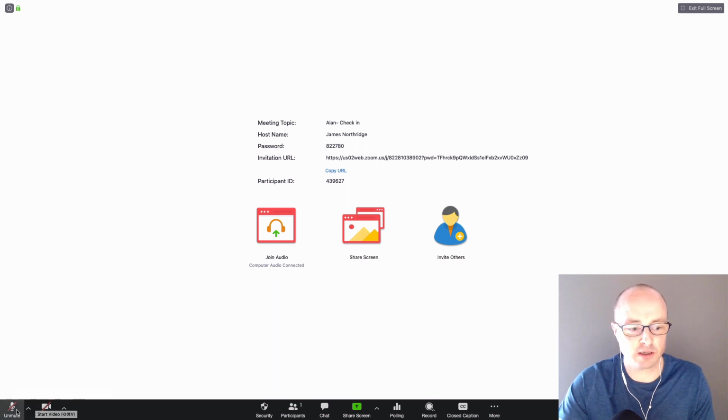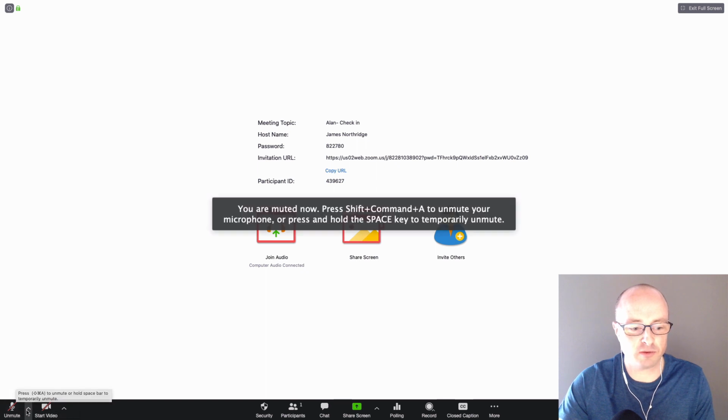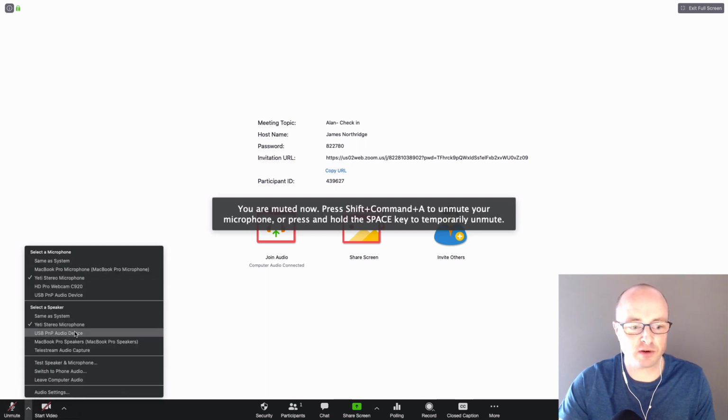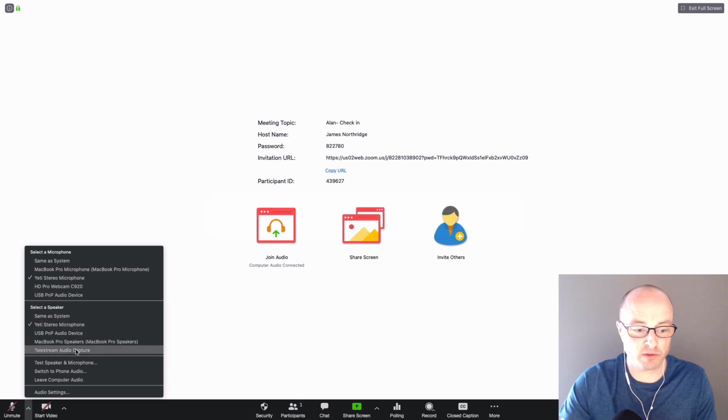On the left hand side, I can mute or unmute myself. I can select the various different speakers. So I have a number of different speaker options. That's just what's hooked up to my laptop. And similarly, I have a number of different microphones that are available.